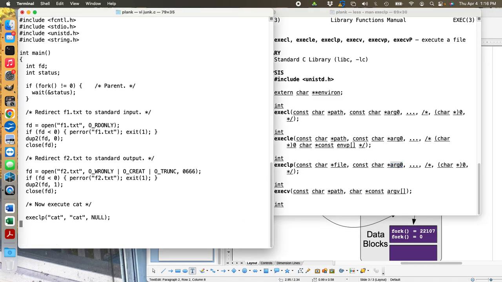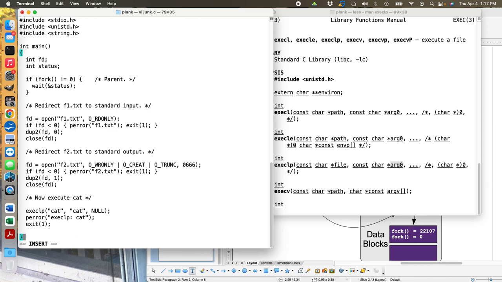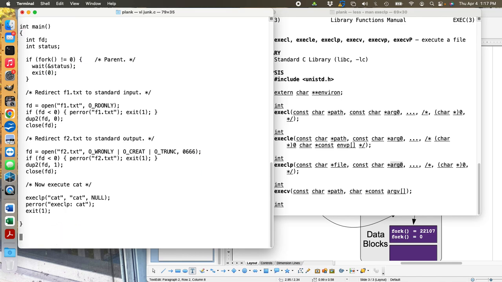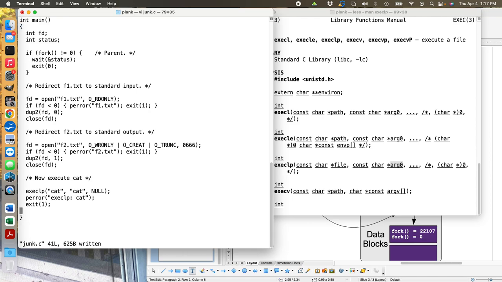That one's done. Now we've got the cardinal sin, right? So perror cat, here execlp cat, and then exit 1, although frankly it wouldn't have mattered at that point. Okay. Oh, I guess I would have needed an else there. I'll just put an exit here. Exit 0. There we go. Now I don't need an else. Okay, and we're done. Yes, Will.